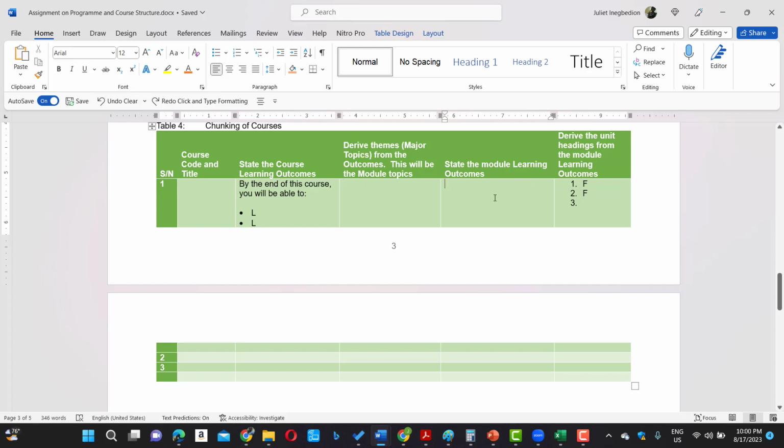Then on the module again, you have to state the learning outcome for the module. What is it that you want the learners to take away at the end of it? You state it, and from there you derive the study unit. With this, you are breaking that large knowledge into bits in the way learners can get through. So right here, we now have modules and we have units.